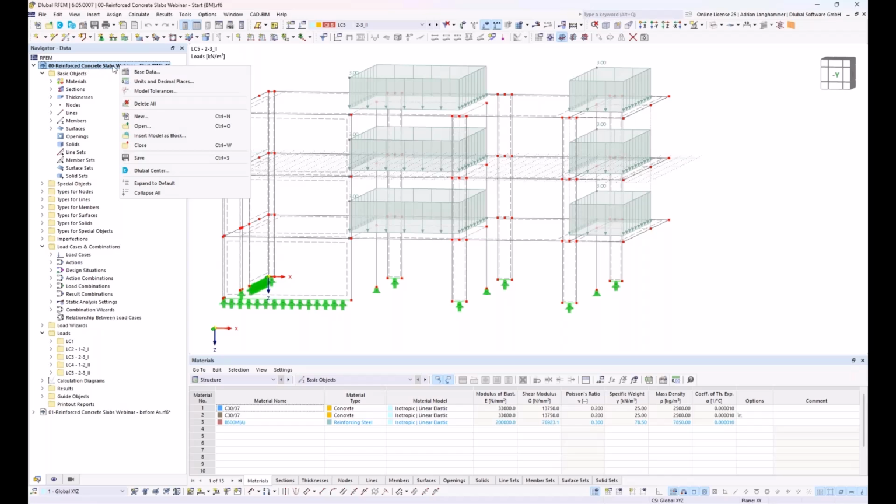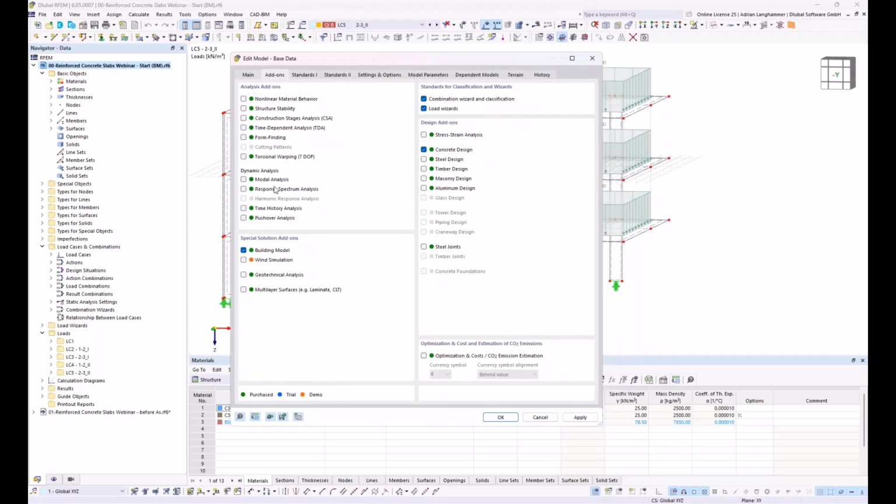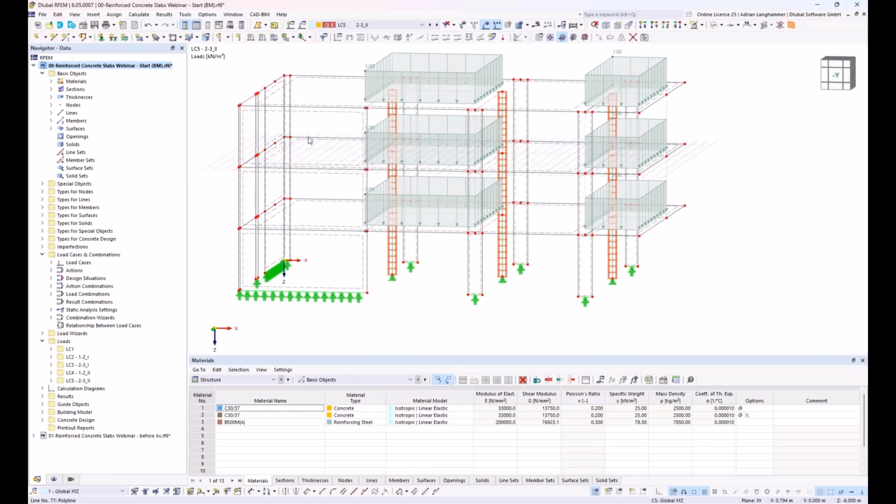Before that, I have to activate the building model add-on. You find it here. At this point, I will also activate the concrete design, because we will need this add-on afterwards. With activating the add-ons, the input possibilities in the navigator change, and I have an additional entry called building model. I will start with the definition of the building model.